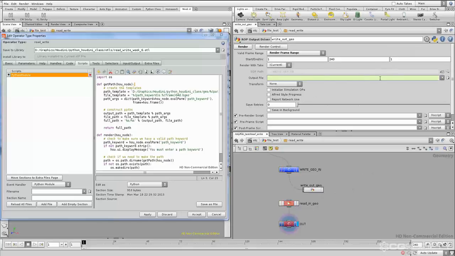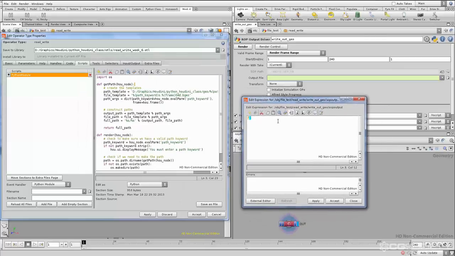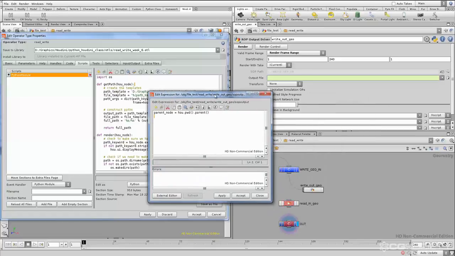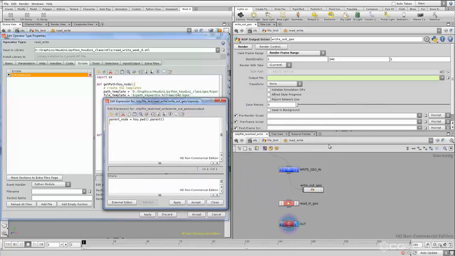Alt-click to create a keyframe so that we can set our Python expression on a string parameter. Click into the parameter and hit Alt-E to bring up the edit expression dialog. And then we can say something like parent node equals hou.pwd().node(".."). So hou.pwd returns the current node, and then we're getting a node that is relative to that node. And our relative path is "..", so it's going to go up one level. Another way that we could do this is hou.pwd().parent(). Same thing. Regardless, parent node is going to be set to the read-write node.